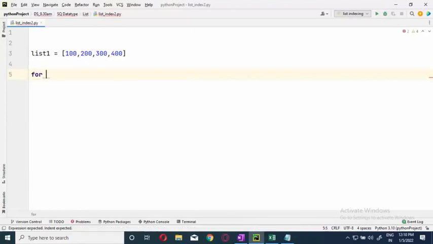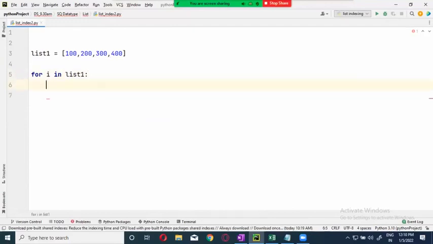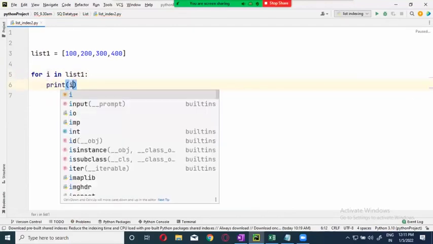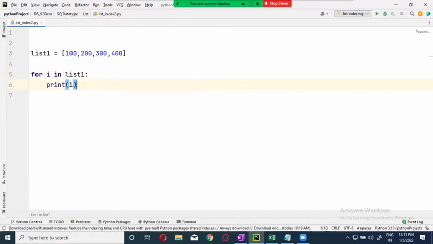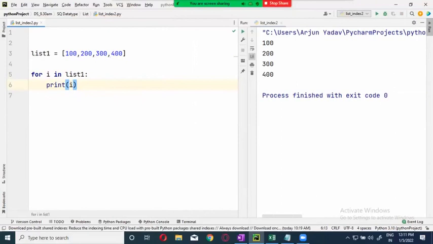When you use the for loop, for i in list1, the for loop is specially designed to extract the data from a sequential data type. Remember that. So when I do for i in list1 and print i, it will print 100, 200, 300, 400. Here i is the one extracting from the list.